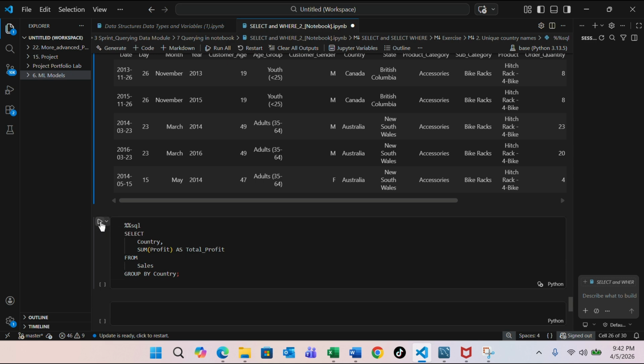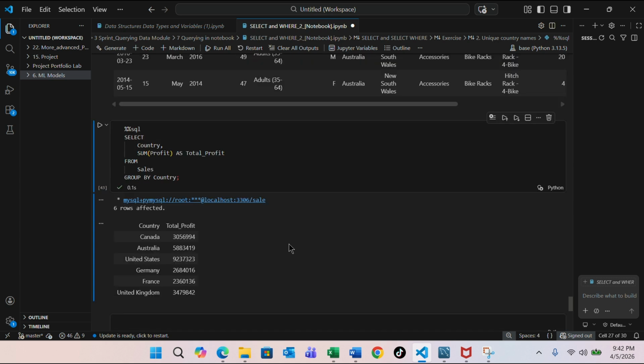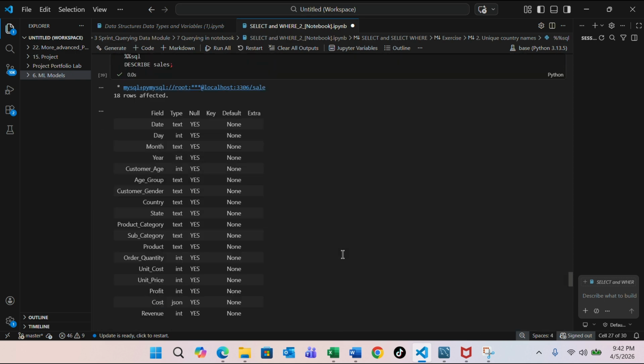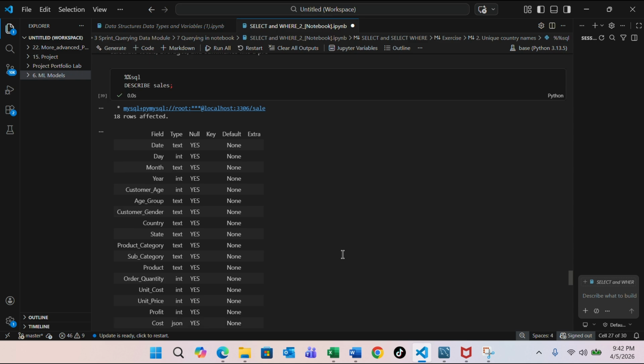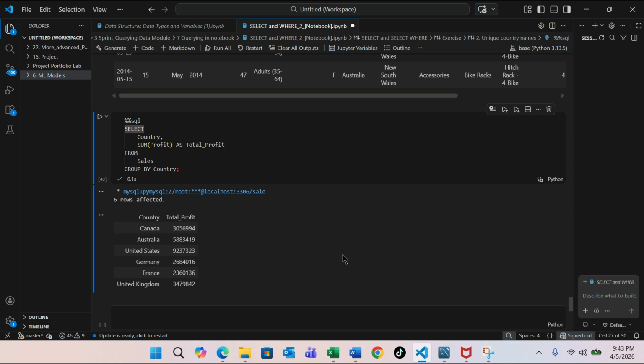So let's run the code and you see 6 rows affected. And so if we check, we have these figures, and so these are the total profits. These are the total profit based on the country base. And so this is what the group by function will help you do. You can increase this one to more and more.